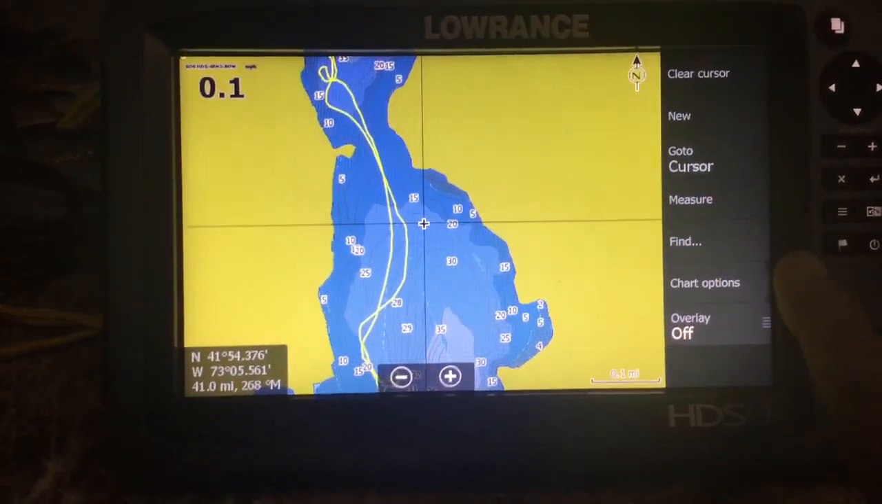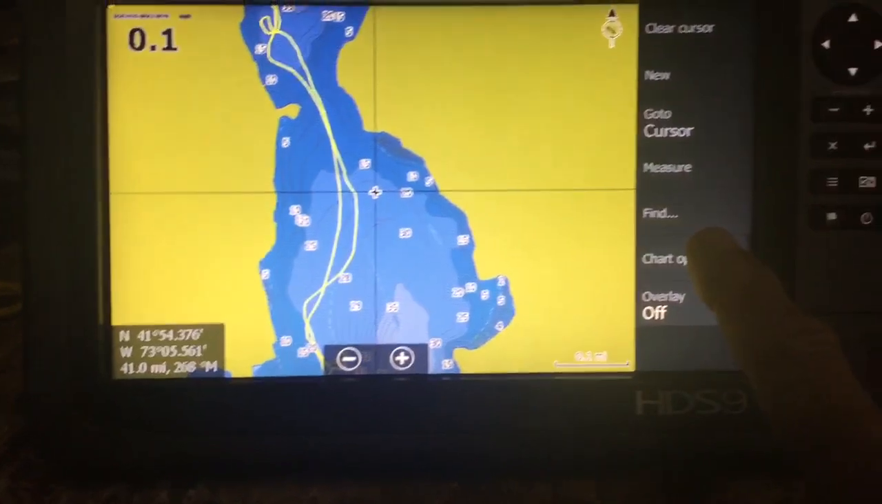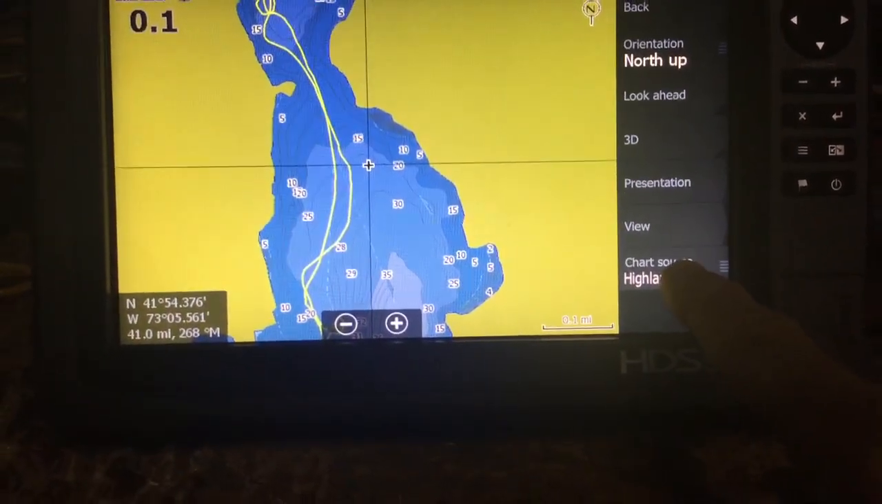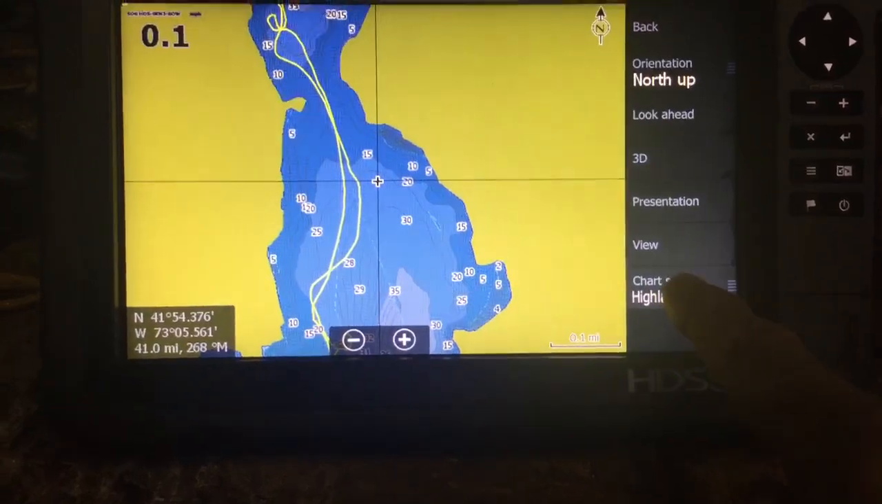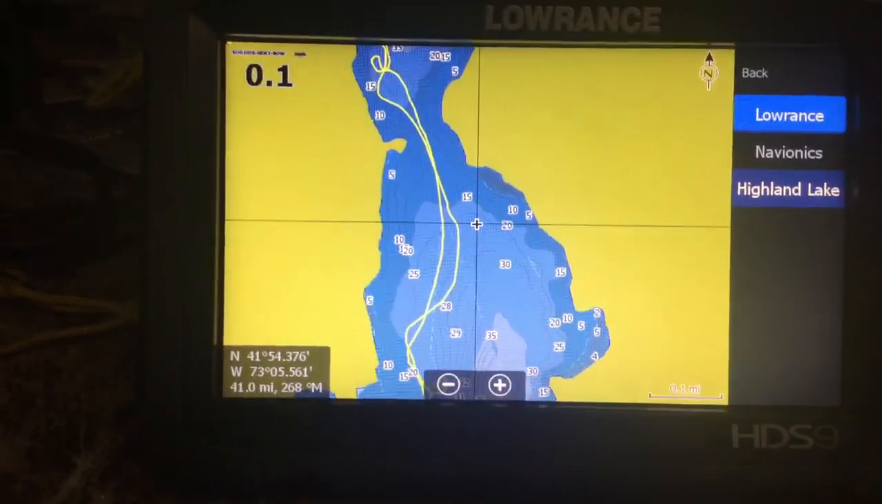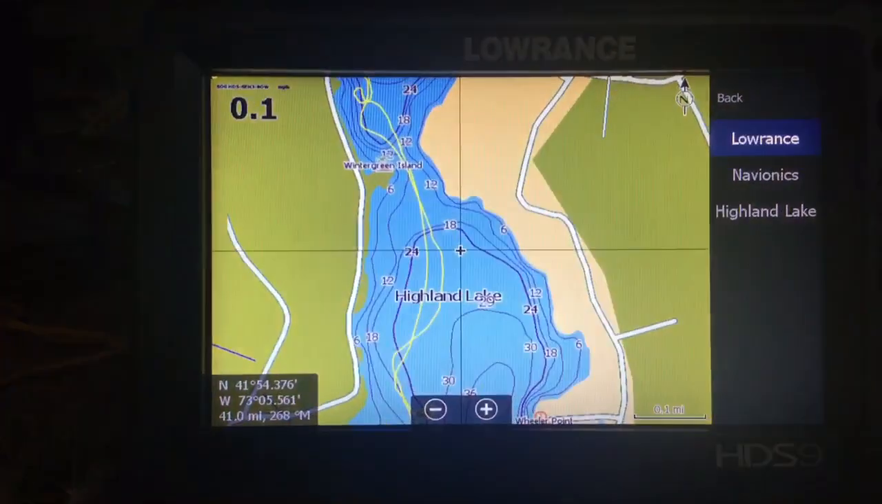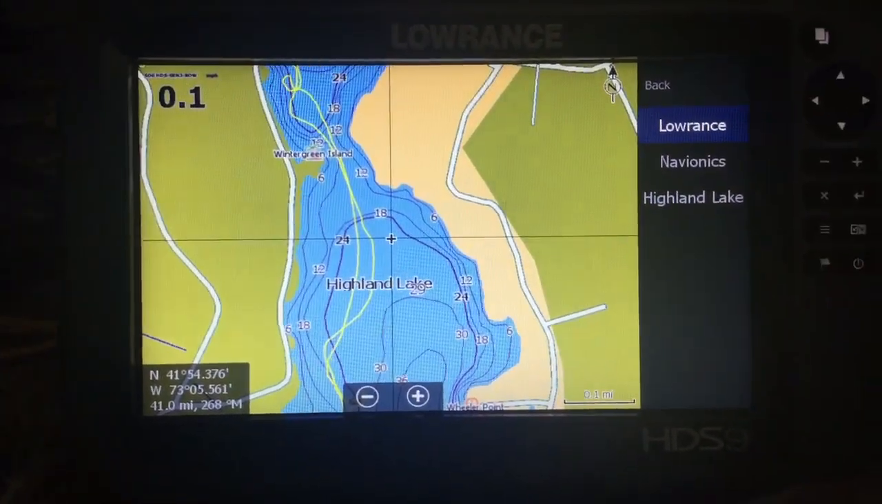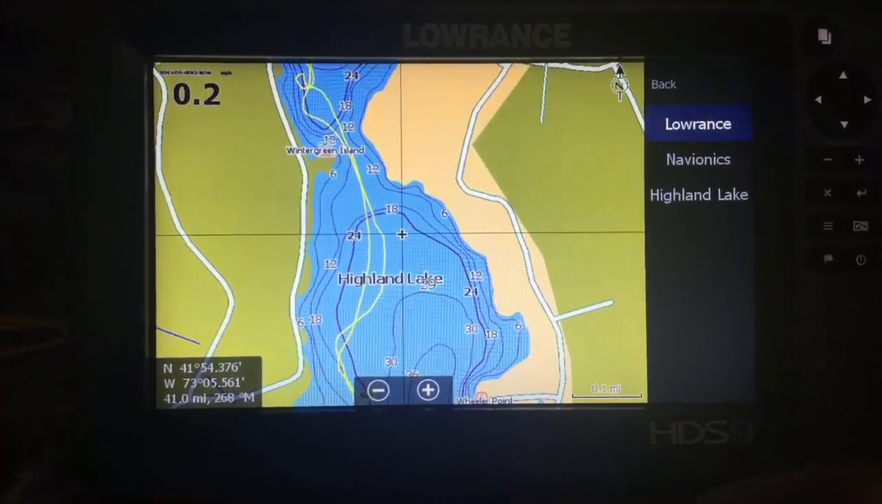You can see right here when you go into chart options that I have my chart source set to Highland Lake right now. You go back, you switch, let's take a look at Lowrance, and you can see that there's much less detail on the built-in maps that come with the unit.